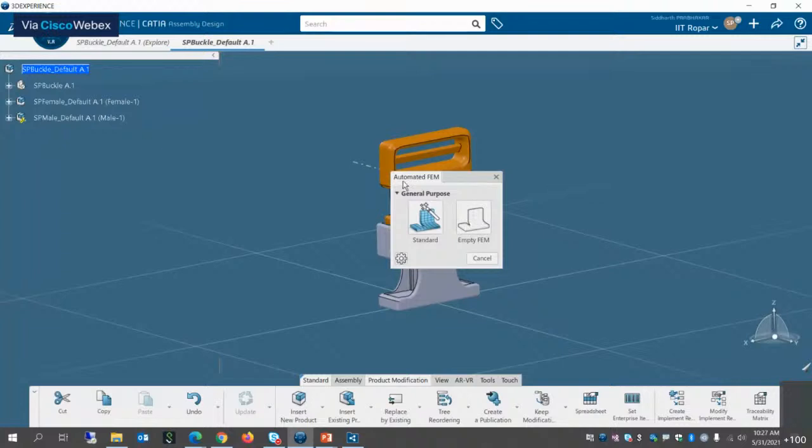Okay, so it basically gives us an option like this: either a standard or an empty FEM. Based on whichever option the user needs, they can select that. In our case, we'll go ahead with standard.